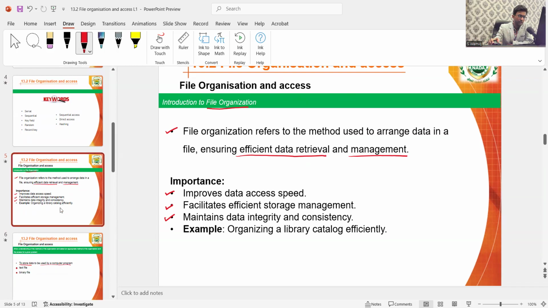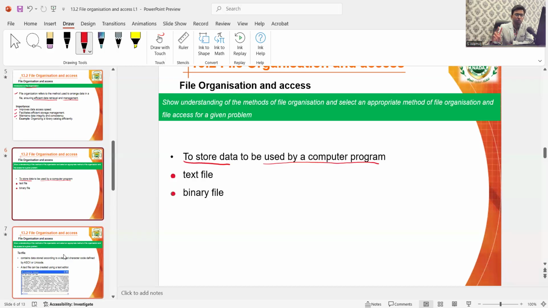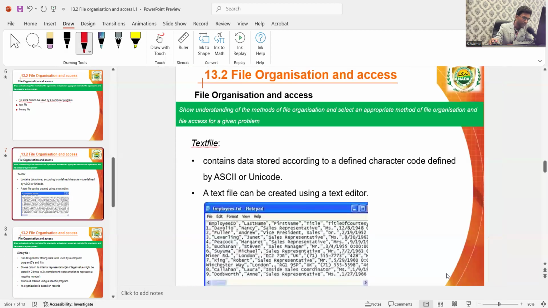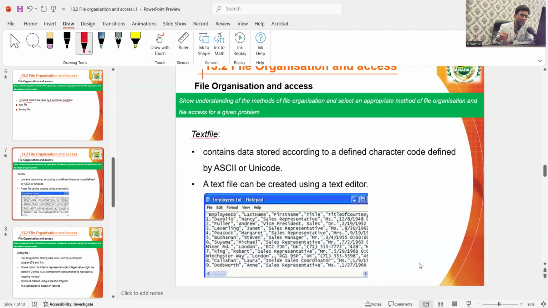And basically to store the data, I have two important areas. One is going to be considered as a text file, and the other one is going to be considered as a binary one. If it is a text file, you must understand that a text file always contains data according to a defined character code. And defined character codes in a computer system, I have two: one is ASCII code, and the other is known as Unicode.